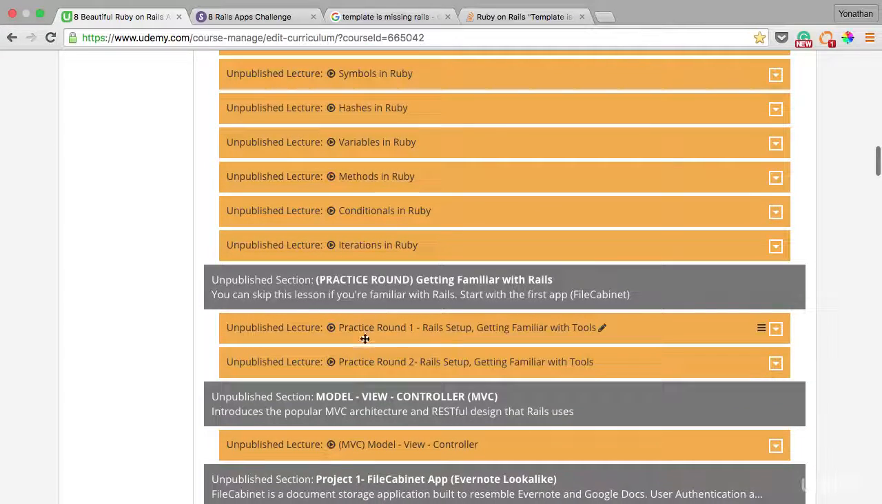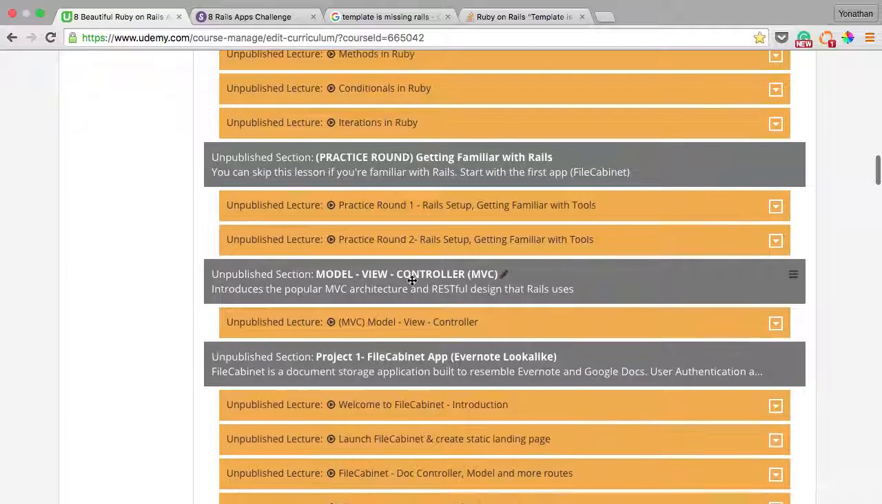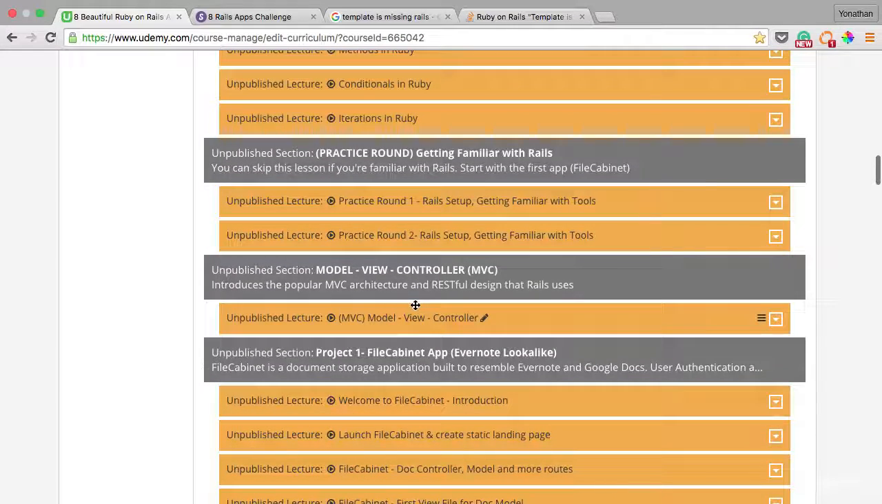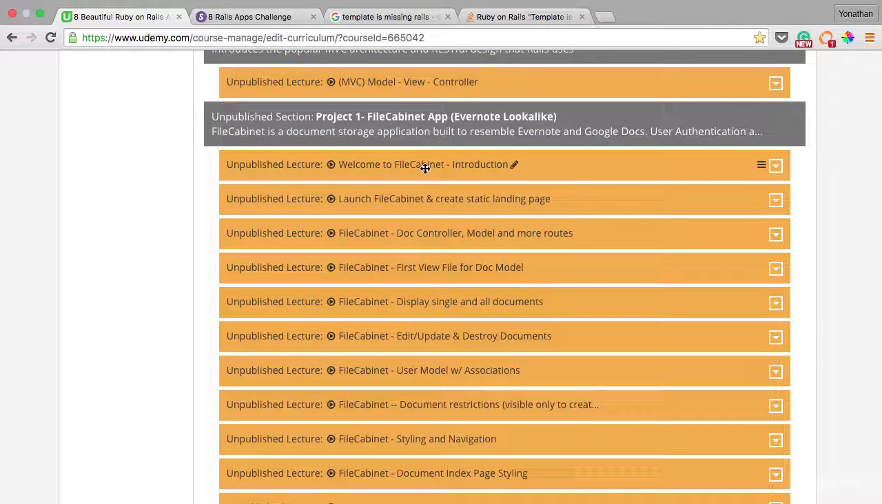This is a practice round in Rails. So if you want to get comfortable with the environment before we actually build the application, there's a round here that will take you through essentially the entire launch process, the common commands, things of that nature. This will also introduce you to the model view controller, which is obviously one of the most important concepts that we'll be using over and over again, but it just introduces it at the very beginning. And then we'll start building the applications themselves.